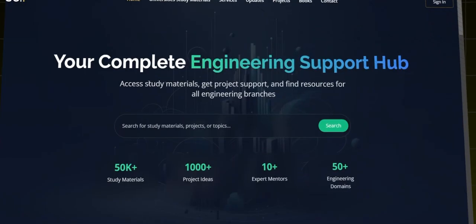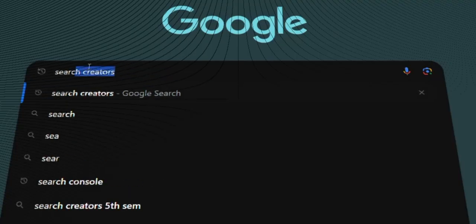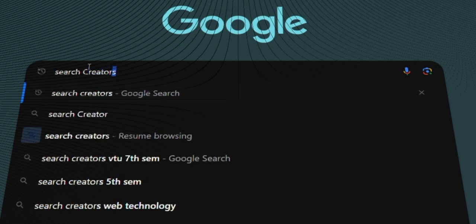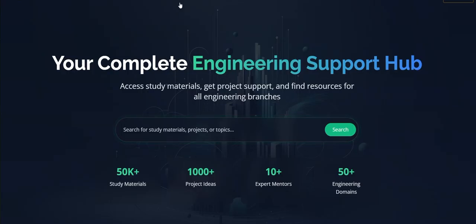How to access our website. Go to any browser and type search creators. Click on the first link. Now you have entered our home page where 50k plus study materials are available along with 1000 plus project ideas. We have 10 plus expert members in our team and we also support 50 plus engineering domains.